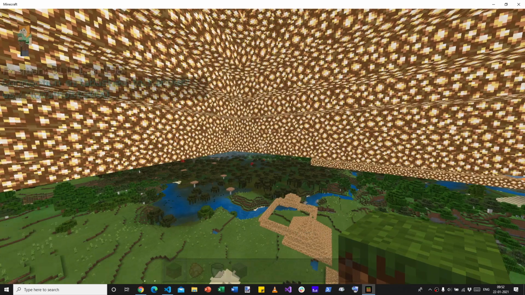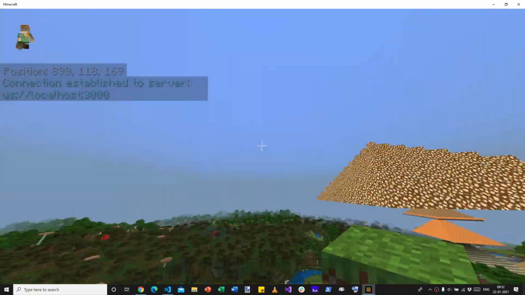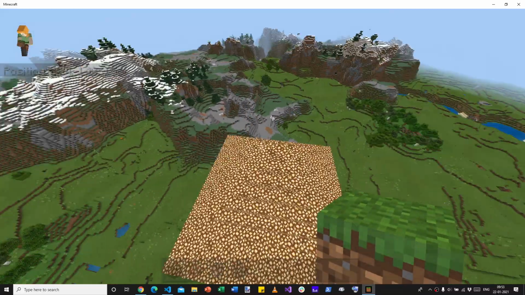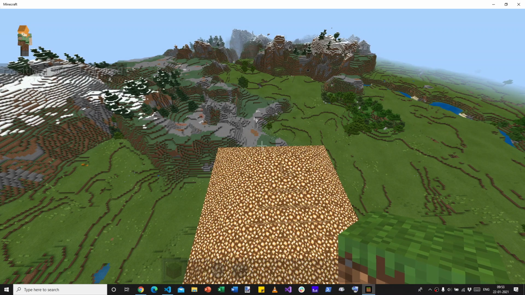But what this means is that now we can pretty much get Minecraft to take any request from a player, do anything on the player's behalf, and well, create more interesting worlds.